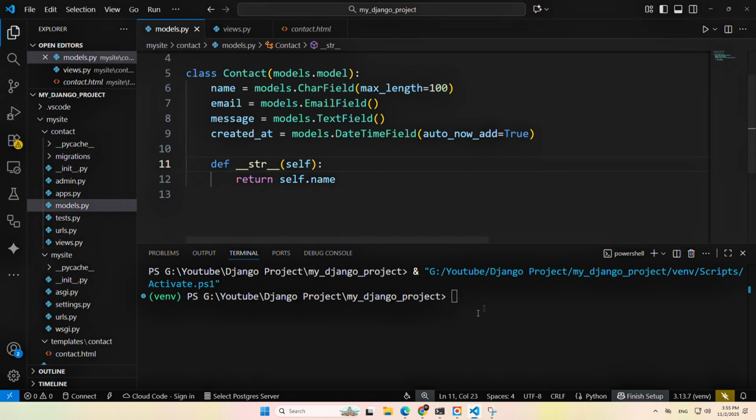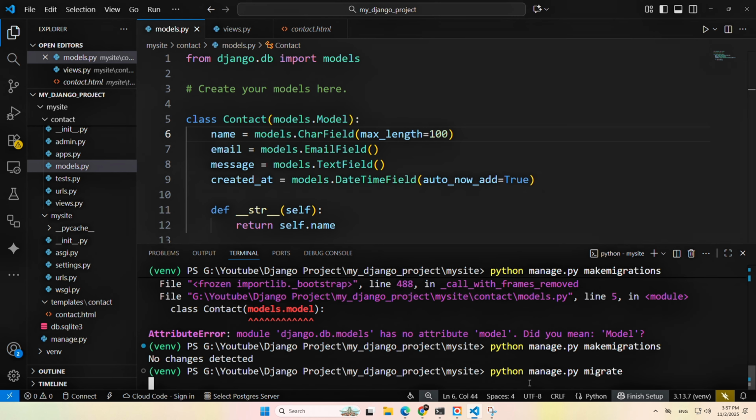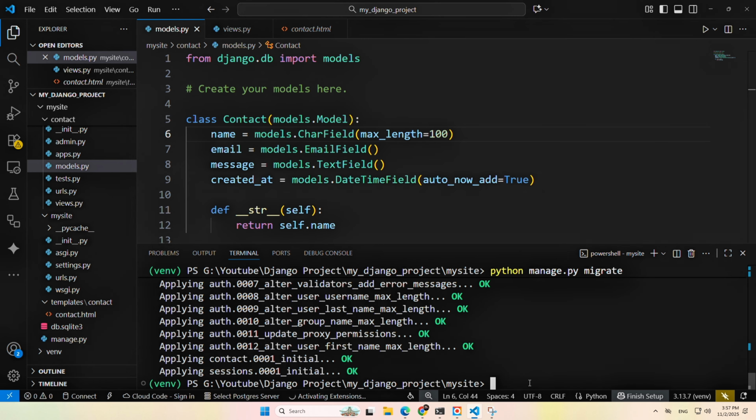Run the commands python manage.py makemigrations. After this command, python manage.py migrate. The first command creates migration files, a kind of blueprint for your database changes. The second command actually applies those changes and builds your table inside the database.